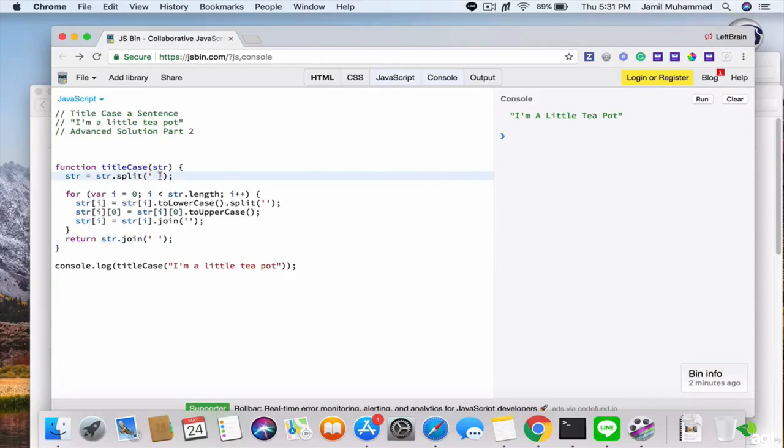So yeah, we split. And then in this title case string, we have the title case sentence, all capital letters for the first letter in the word, and the rest lowercase. And now we'll be going on to return the largest numbers in an array.